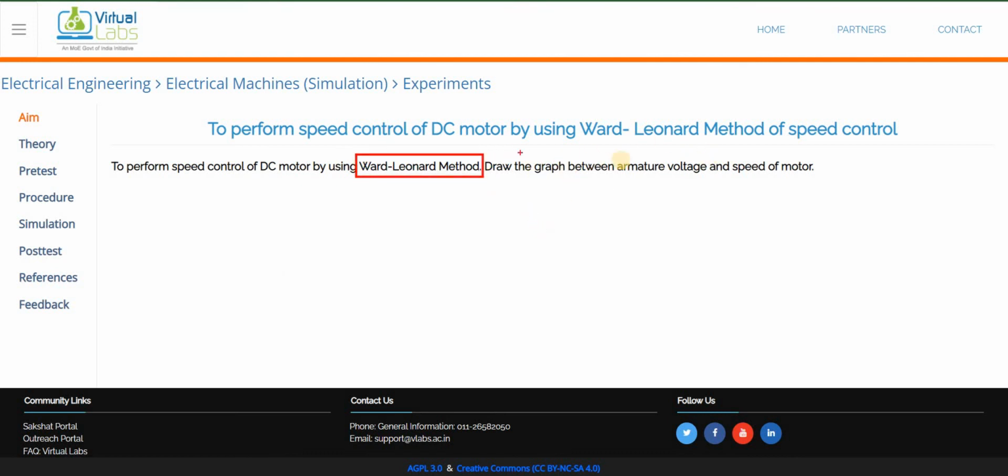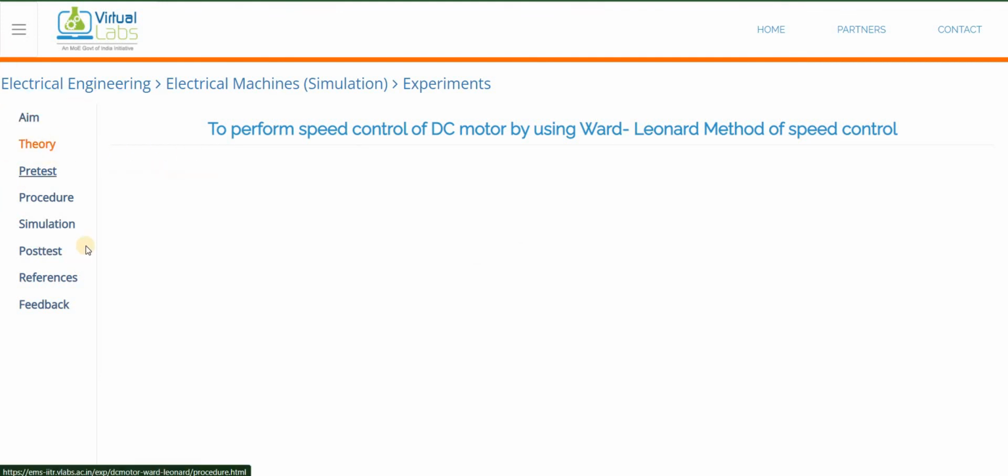In this, we are going to vary the armature voltage and check the speed of the motor. If we vary the voltage, what will be the speed of the motor? That is what we are going to check. Let us start with the theory part, and then we'll go for the free test as well as the procedure.